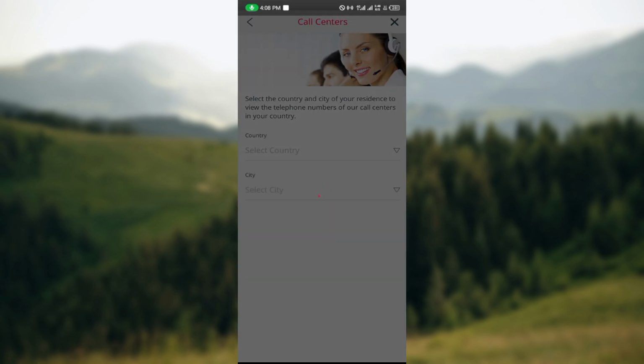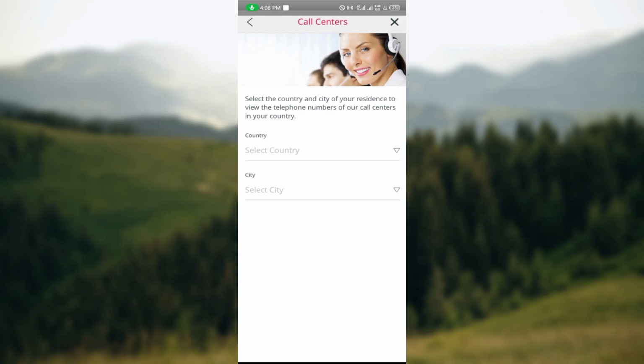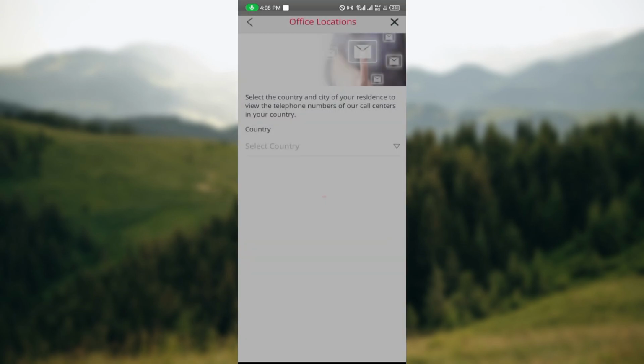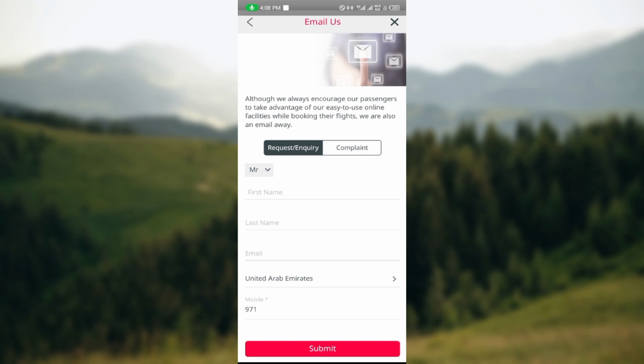So for calls, just click on call centers. Then you'd have to select your country and your city, and then telephone numbers for your country would be displayed to you. For office locations, click on office locations, and then you'll be asked to enter your country as well. And then the office locations close to your region would also be displayed. Then for email, you can just click on email us and you'll be taken to the next page.